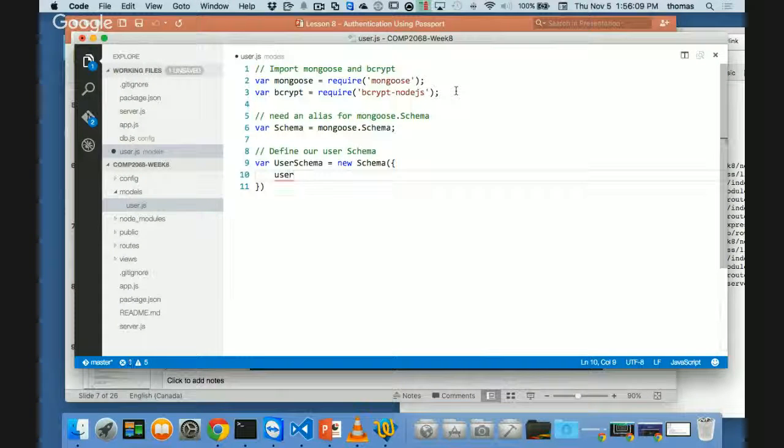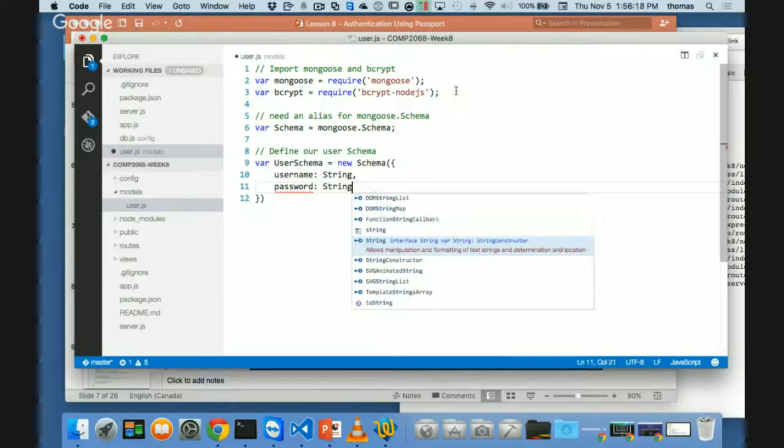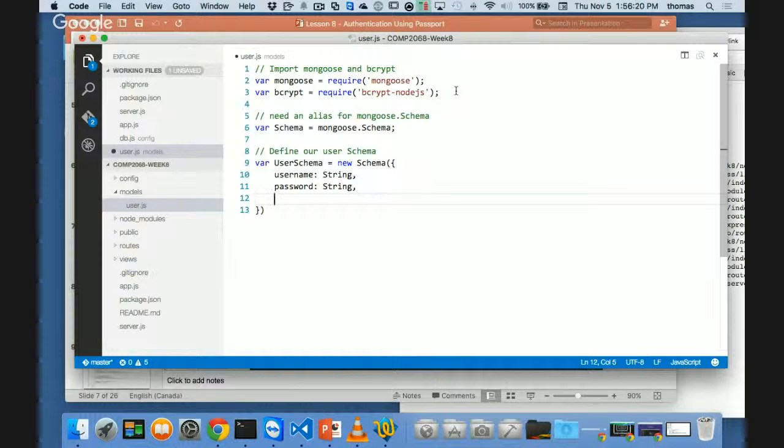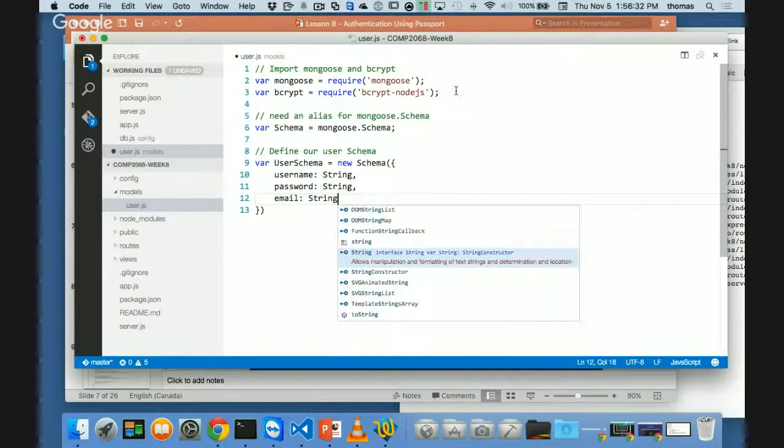Well, obviously we need a username, which is going to be of type string. We're also going to put in a password, which is also of type string. What are these types, man? JavaScript doesn't have types. No, it doesn't, but MongoDB does. So we might as well define what these things are, so Mongo knows what type it's getting. So email is a string.